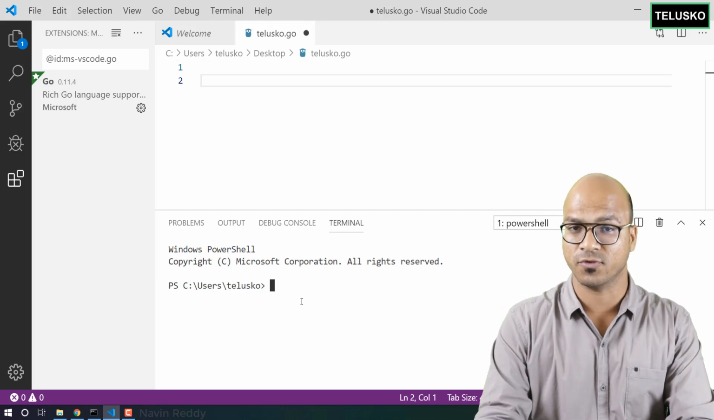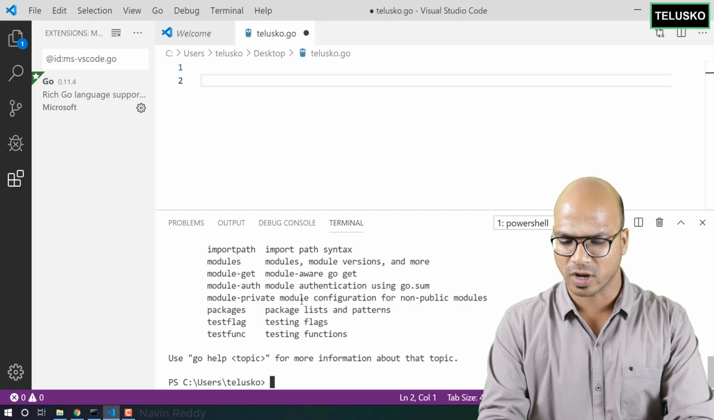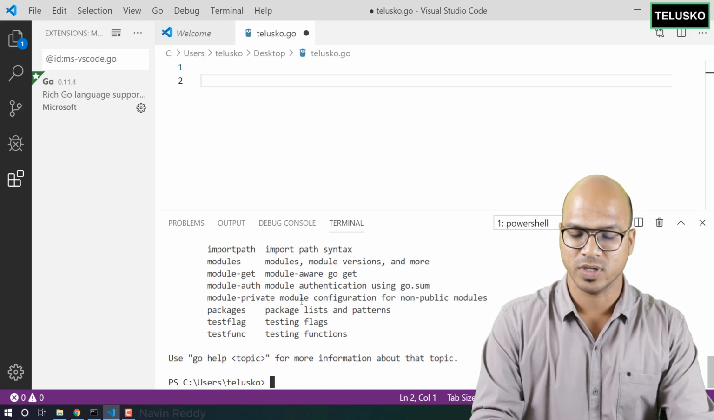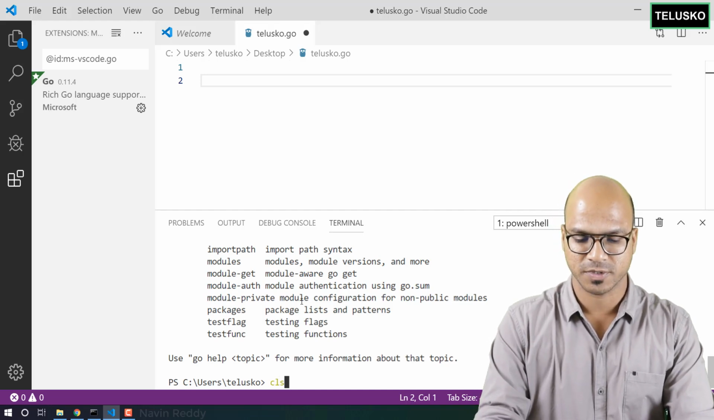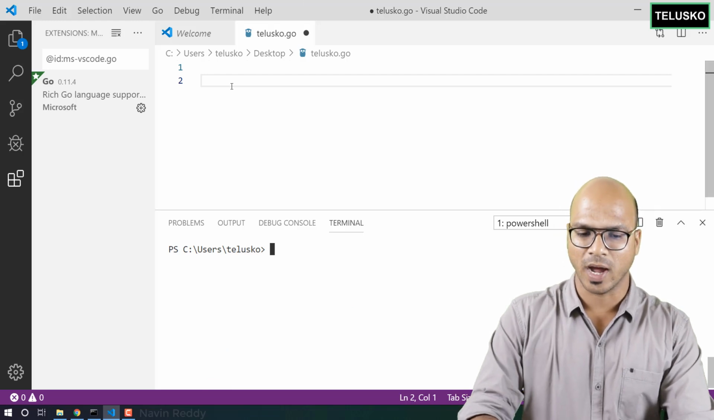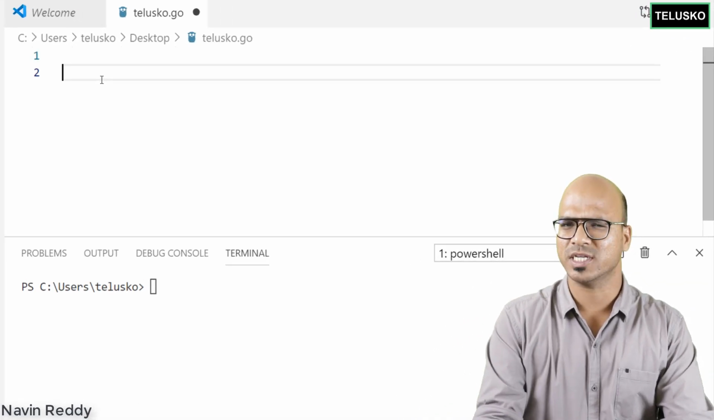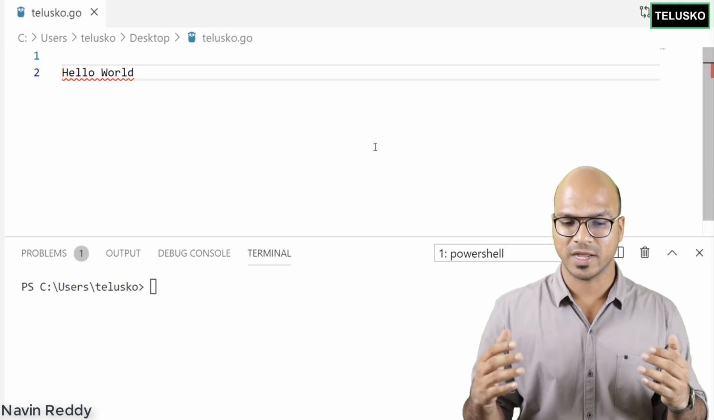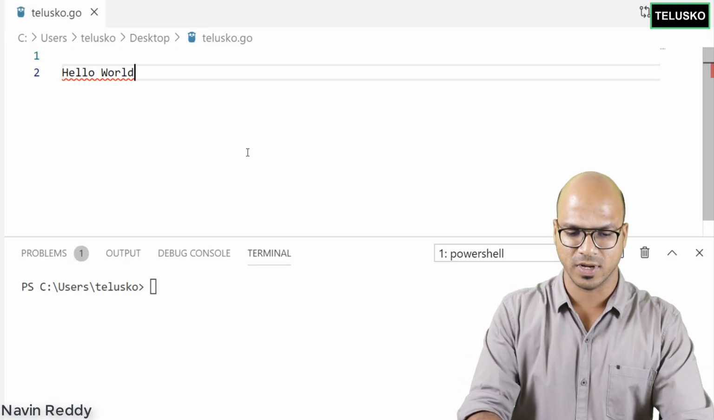In fact, let's verify if Go is available here. So if you say go, we got a list of data, that means yes, Go is installed and you can use it here. So let me just clear this screen. And now I want to write my first code. So what we want is we want to print hello world, right? So you can see when I type this and when I click on save, will it run?